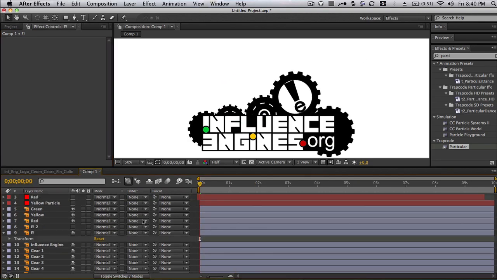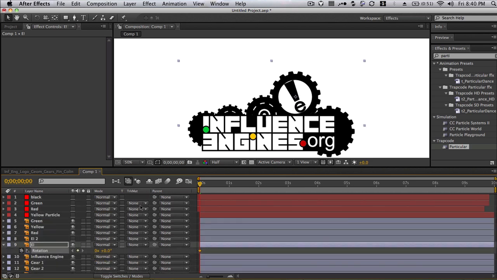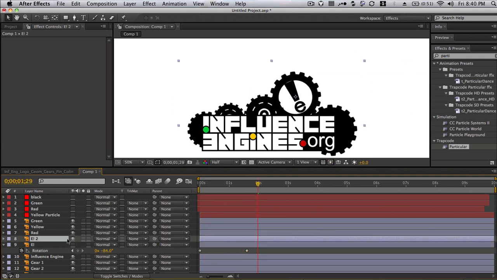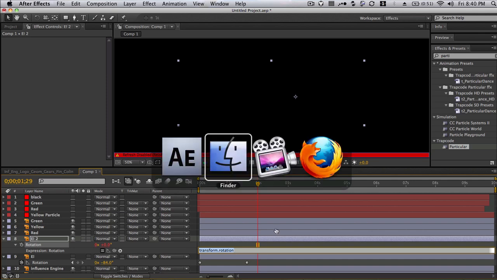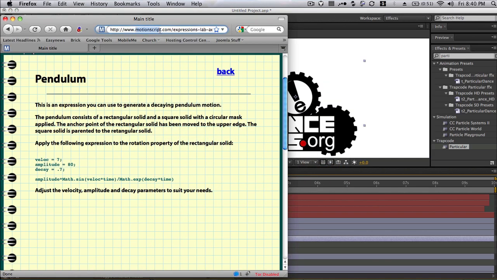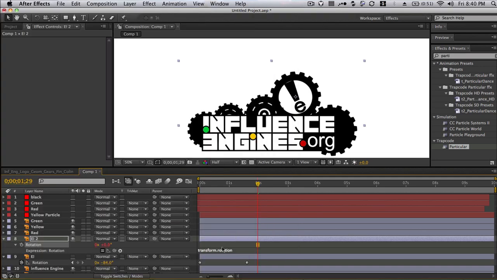Next, we're going to rotate the E. It's just as simple as rotating the circles. I'm going to do this one with actual keyframes, so I place one keyframe and then match it up with the circle. Now I duplicated the layer, and I'm going to add an expression from motionscript.com. This one is a pendulum decay, basically. It's a mathematical equation, and I copy that and I paste that in there.